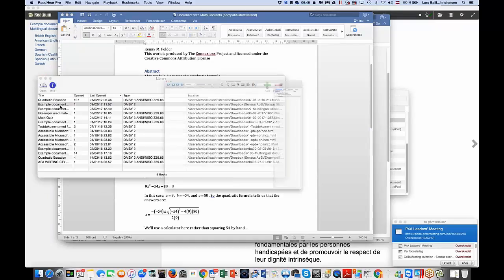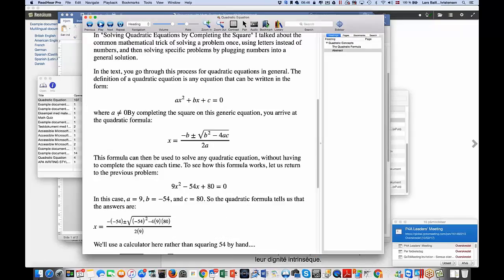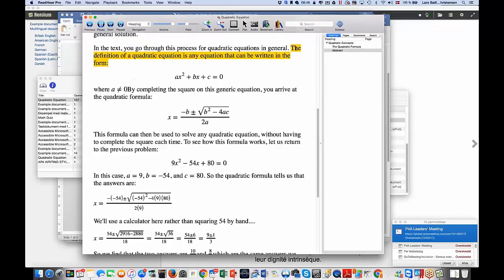So here we got the same document converted with the service into a DAISY talking math book. The definition of a quadratic equation is any equation that can be written in the form ax squared plus bx plus c equals 0, where a not equal to 0. By completing the square on this generic equation, you arrive at the quadratic formula x equals fraction minus b plus minus square root of b squared minus 4ac and root over 2a.